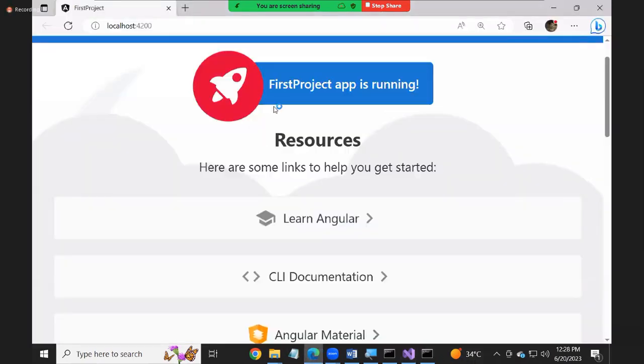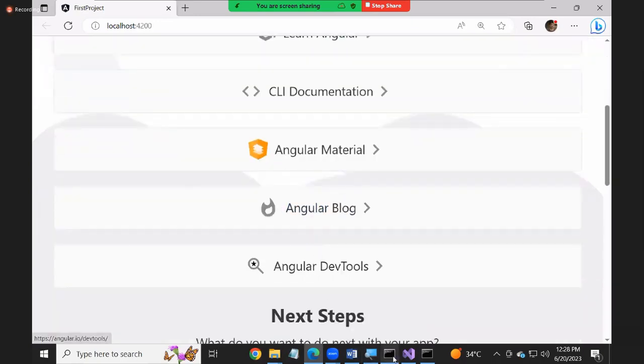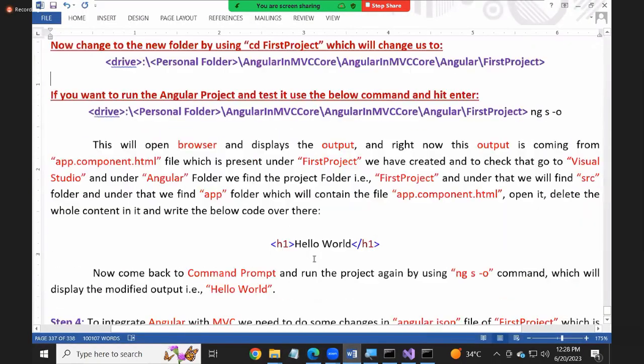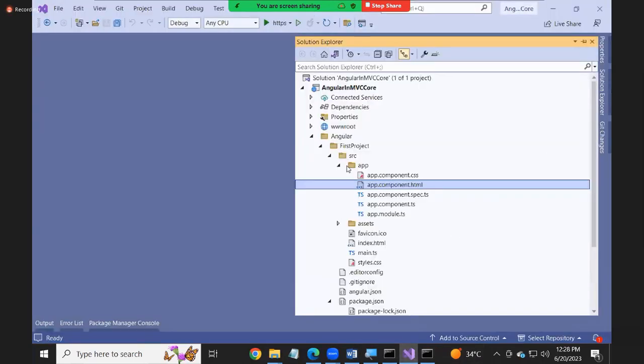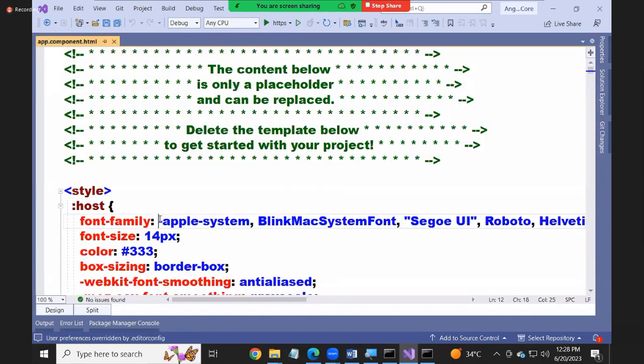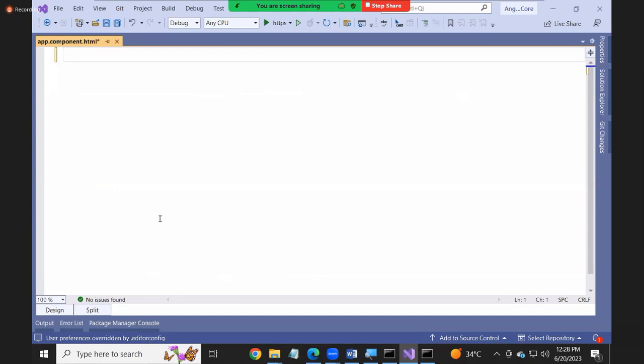So if you see the browser, you'll see this output. By default, some sample pages are given and they are going to be generated. This will open a browser and display the output, and right now the output is coming from the app.component.html file. To check that, go to Visual Studio and the Angular folder. We find a project folder, first project. Under that we find src. Under that we find the app folder, which contains the file app.component.html. That is what I opened now. Deleting the whole content here.